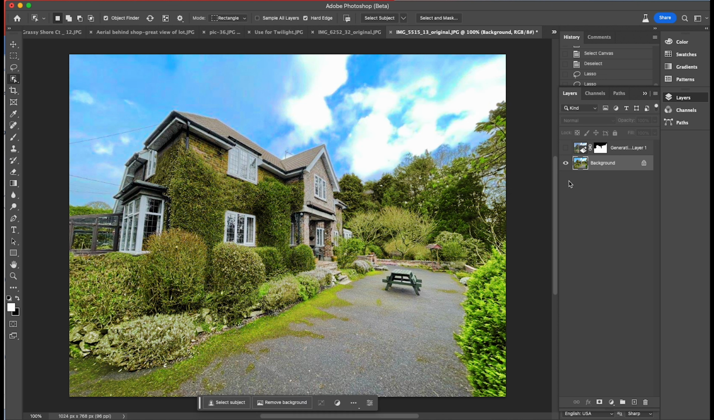What I'd like to do now is just show you the difference between the original and this one now. So let's just click on the original.